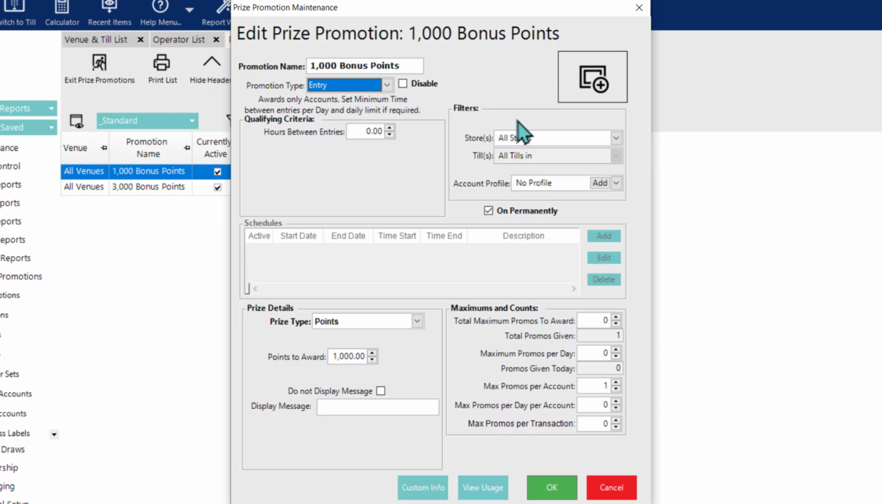Now, I don't have a multi-venue set up here in this database, but for those of you that do, there will be a venue drop down here in this space, which will allow for choosing one venue from the database or a venue set that a prize promo can be filtered to, meaning that the promo will not be active in other venues at all.